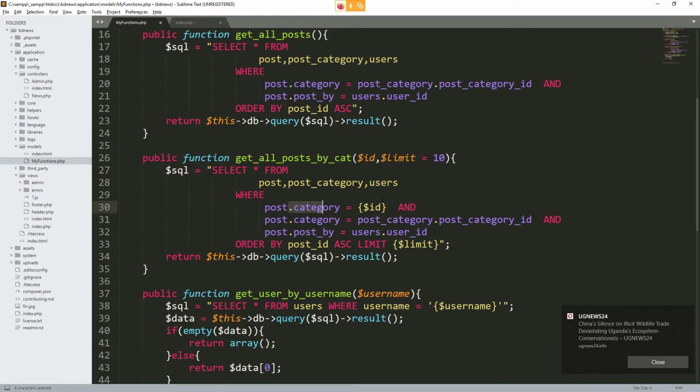So this first one will come here. We are using it for the ID, and this limit is for the number of posts. So if you don't set the limit, it takes 10 by default, but for the ID, to get a post in a certain category, you must send this ID. That's why I did not put a default value for the post ID. So I select all from posts. I select the category and the post and the users. You know how we join these things.